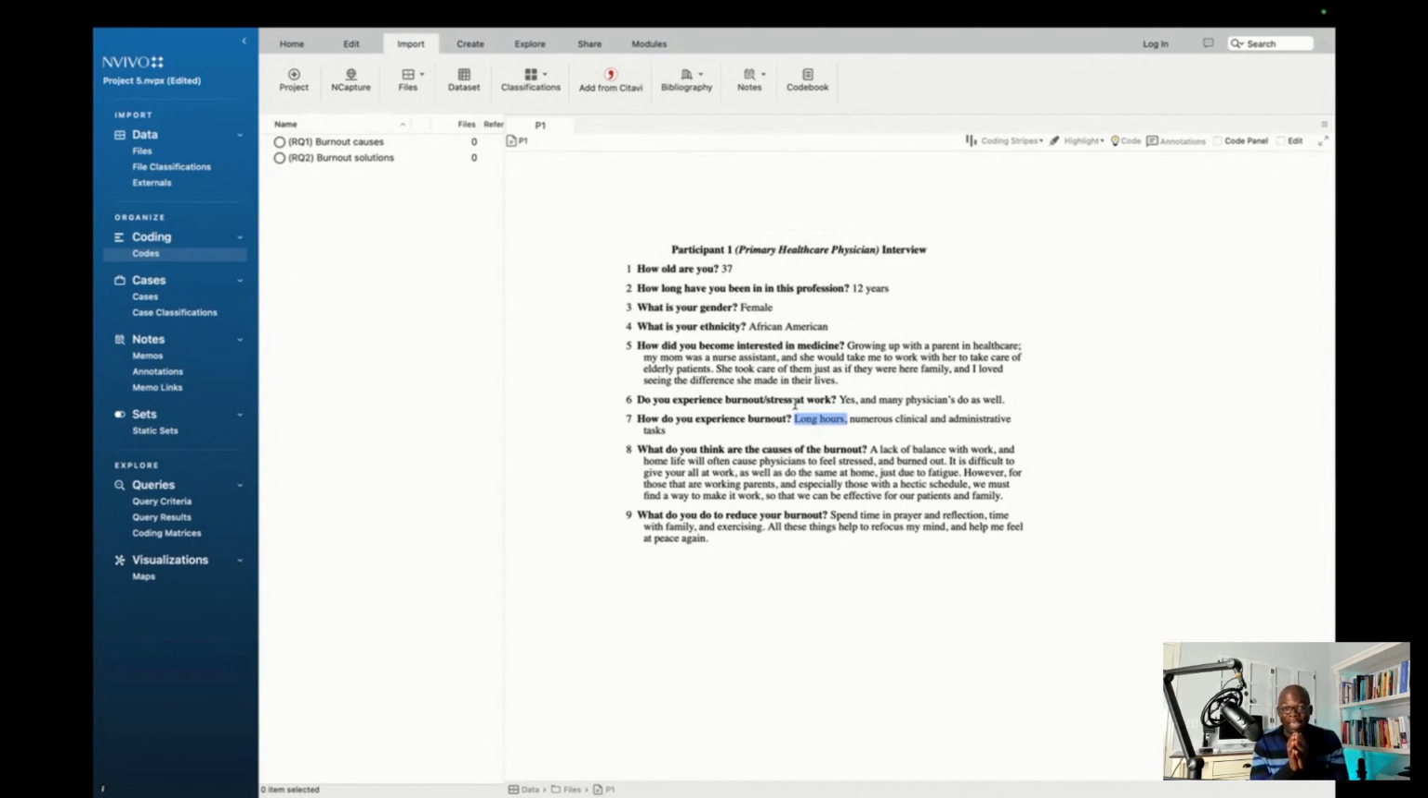So as you can see here, we have a significant information that participant is talking about long hours in response to the question, how do you experience burnout? And the participant said long hours. So this information is addressing the first research question, which is about the causes of burnout.